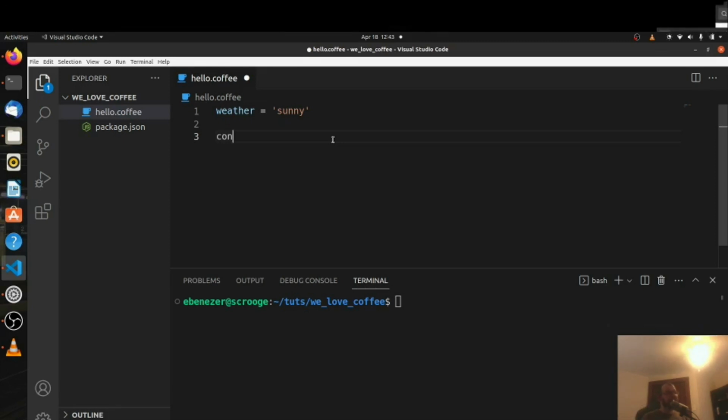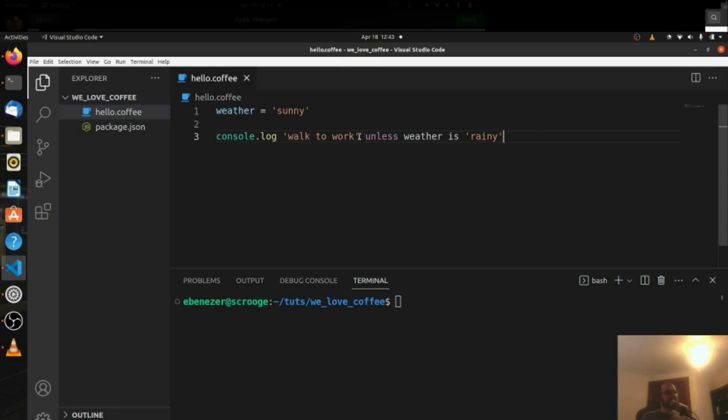So we'll say something like console.log walk to work unless, and this is awesome that we can use this keyword here, unless weather is rainy. So we're going to walk to work unless the weather is rainy, in which case maybe down here we find some other means of transportation. But this just allows us to word it in a way that's almost sentence-like, and I find that really appealing.